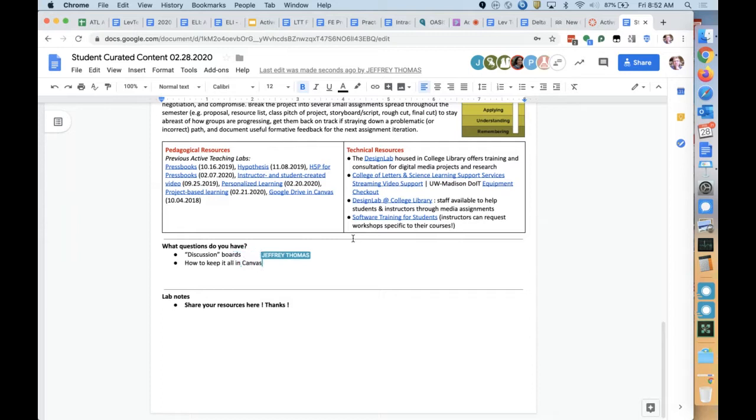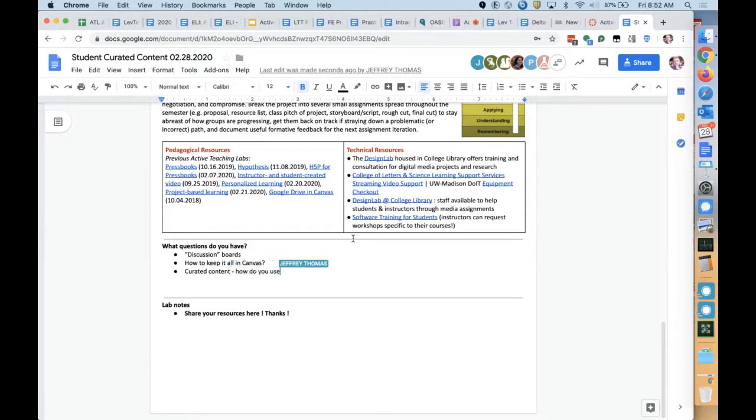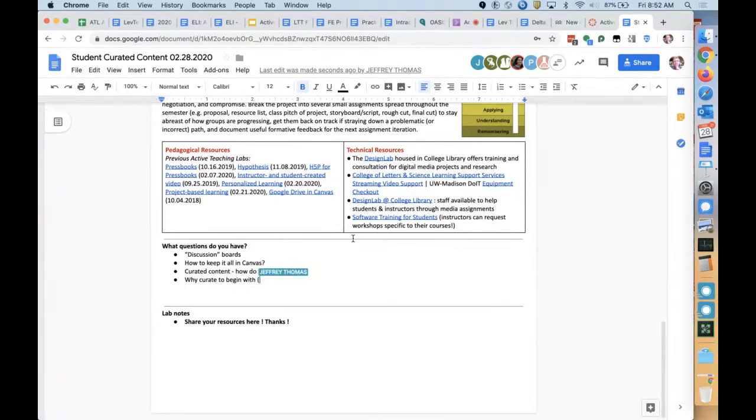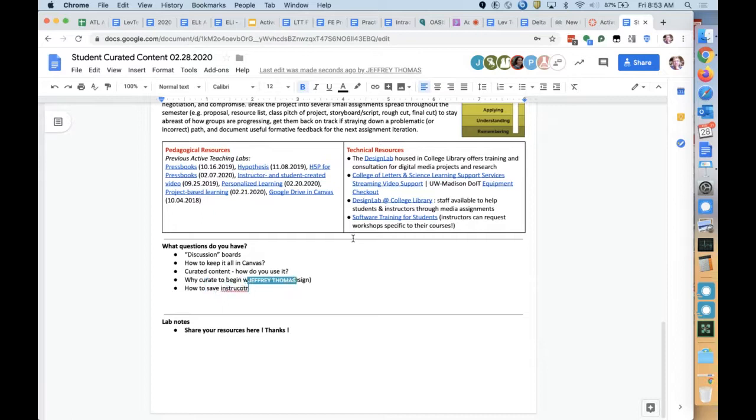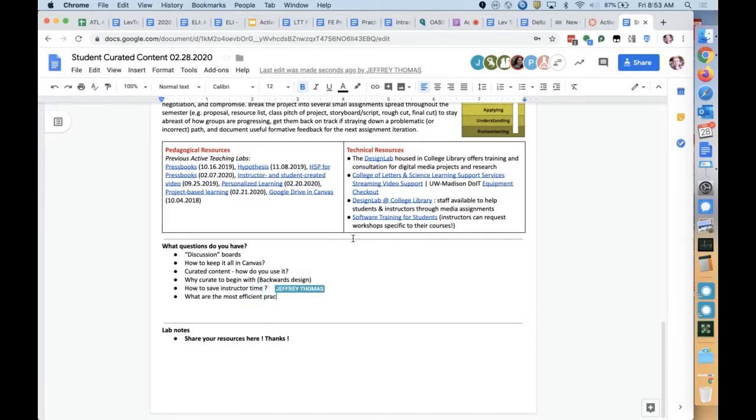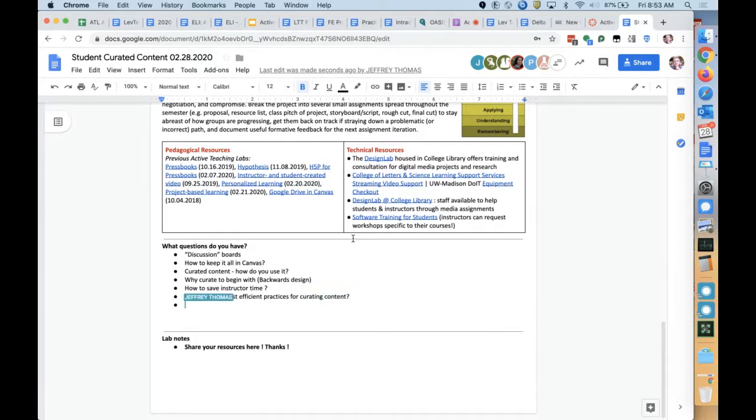Because let's face it, if one uses a discussion board with a class with 50 students, and the standard thing is, well, make a post and respond to two others, you end up with this gigantic thing that's unmanageable for both instructors as well as students. And so what are the most efficient ways of making it more manageable and more enjoyable and more didactic for the students while preserving the utility for the instructor as well?